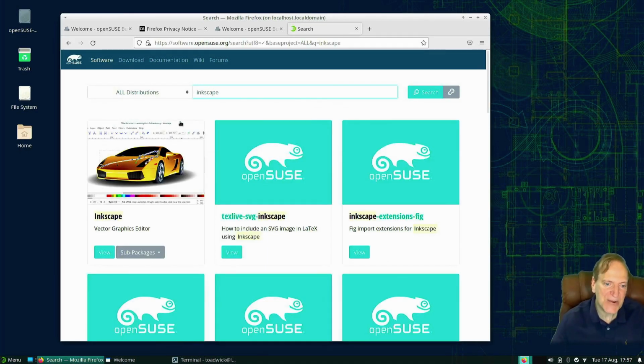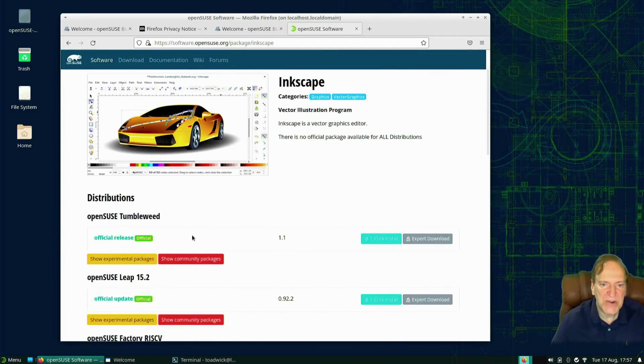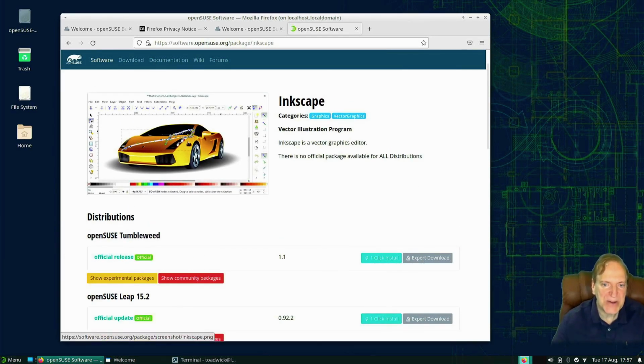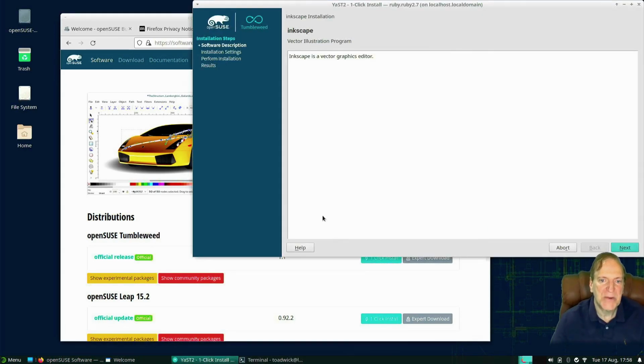Then you'll get hints for it right here. And what you would do is you just go up in here and hit view, and then it'll show you what it's for, what distros, and I believe this would be the newest version as well, 1.1. And here we would just hit the install link next to the openSUSE Tumbleweed, and then we would just have it open with YaST.